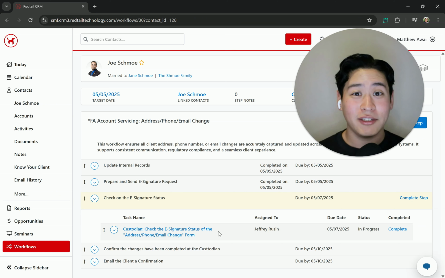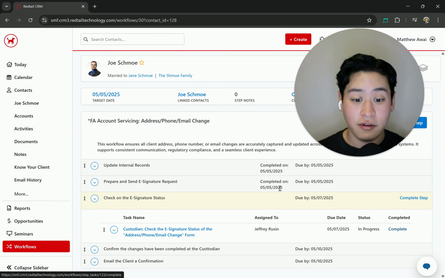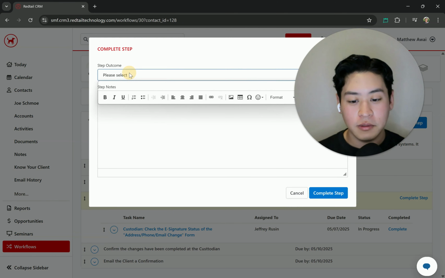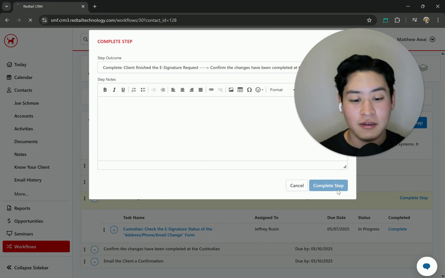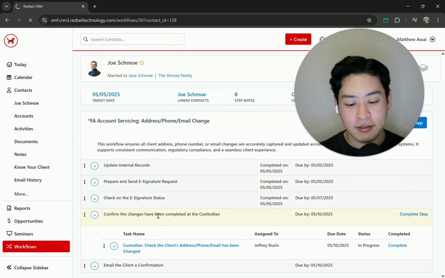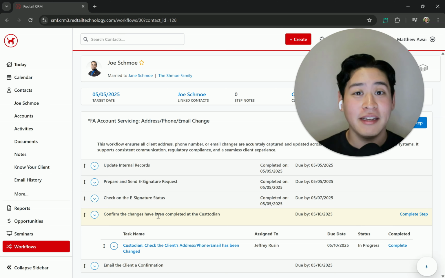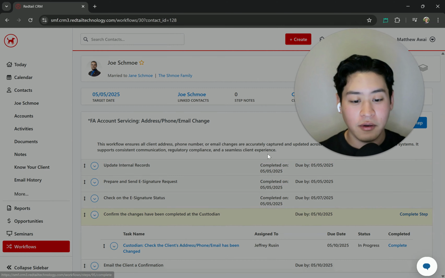So let's say now that I've actually finally checked the custodian and they have updated their e-signature request, they've completed it. I'm going to go ahead and choose our other outcome here once it uploads, and I'll go ahead and click on complete, and we'll move on to our final two steps here in the workflow. So that first final step here is going to be making sure that the custodian actually updates the account. We all know that those e-signatures can get done and they can be sent off for processing, but we do need to keep a close eye to make sure that those things get done at our custodian. So I'll go ahead, and let's say that change happens instantly. I'll go ahead and complete this step.